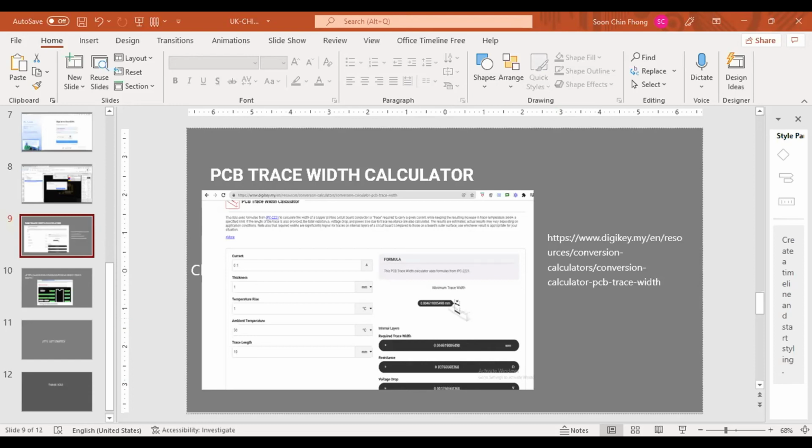Let me see the chat box. There are some questions. Does EasyEDA do simulation? Yes, you can have a look at their website. They do have simulation tools, but I have not explored them. Do you have ORCAD in your university? EasyEDA does have a simulation, but I don't go through that.